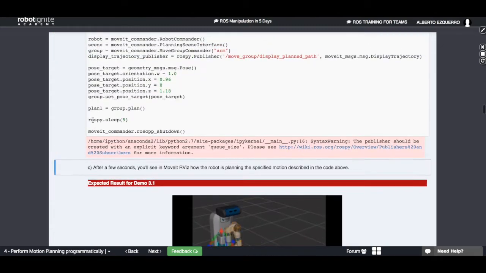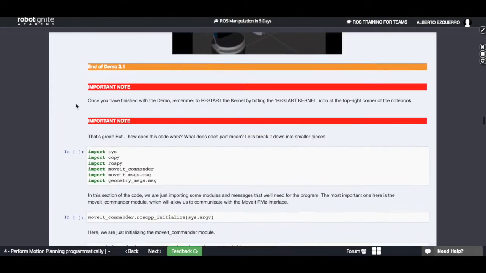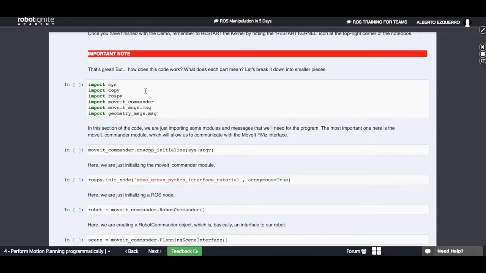Let's now analyze this code a little bit. What does this code do? First we have a section with some imports, some messages that we need, and the MoveIt commander module, which is the one that allows us to communicate with MoveIt.